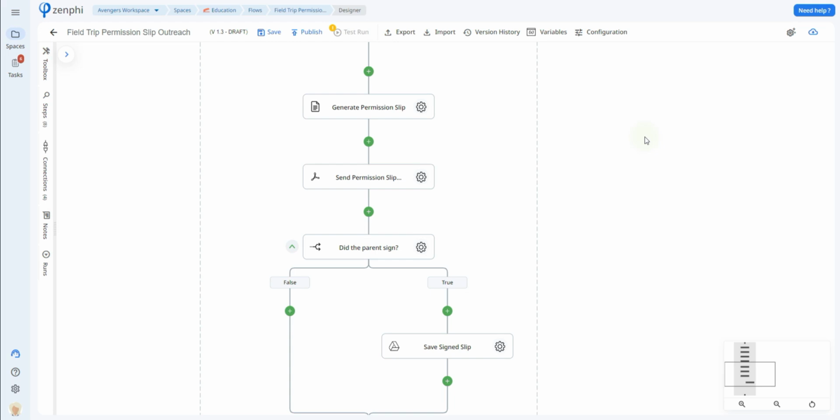As you can see, it can be very simple to automate this process, making it easy for you to send out these requests, get them signed as soon as possible, and make sure your students have those permissions ASAP.